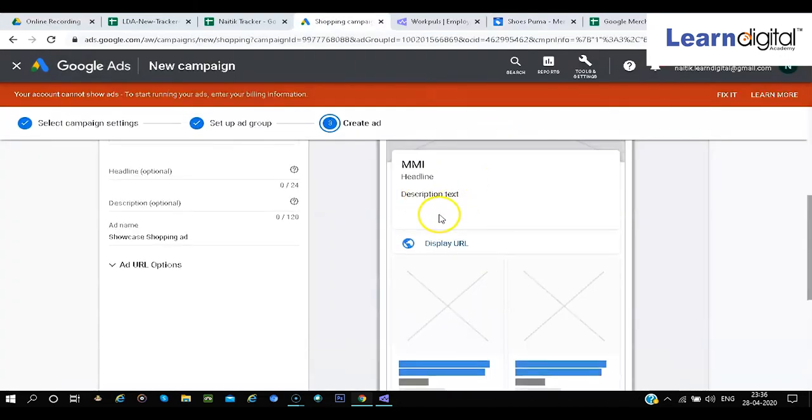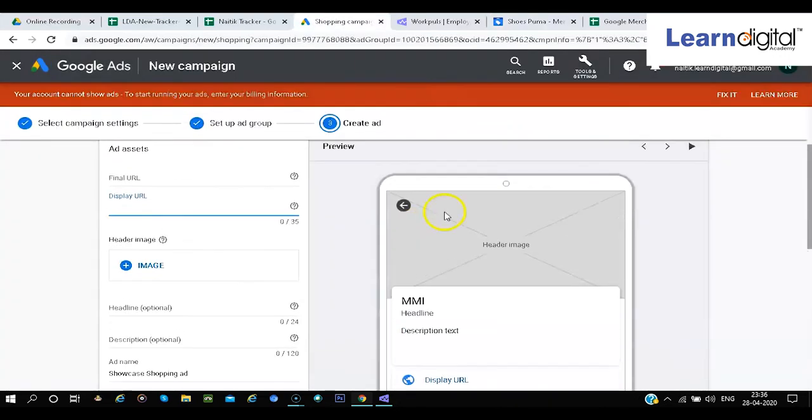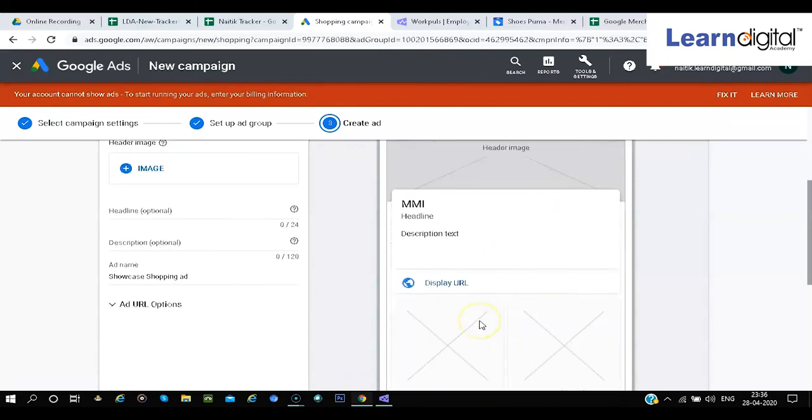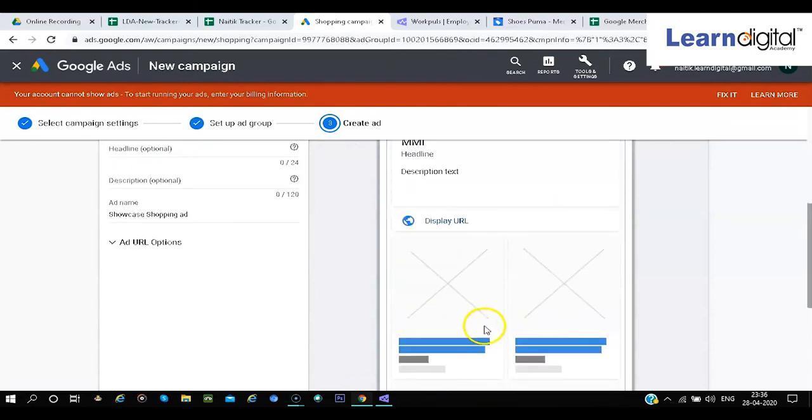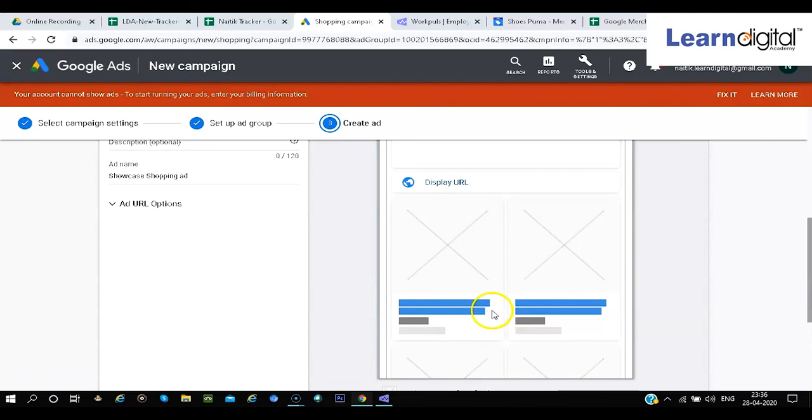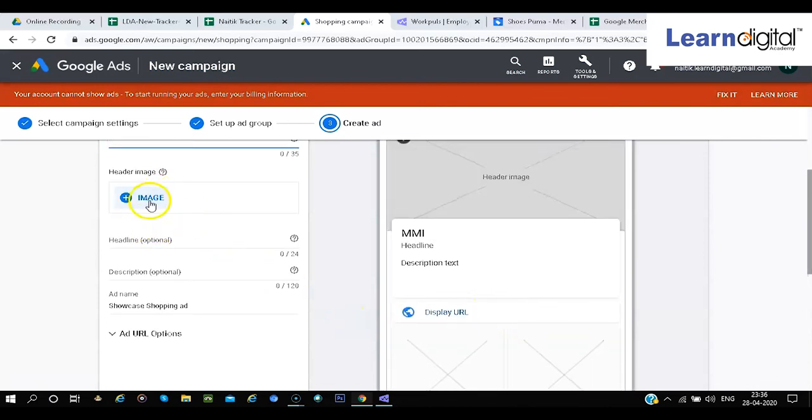Okay, you just have to give the header image. For example, I'm giving the header image as a Puma. Then all the Puma brand shoes can be shown over here under the feed. Okay, you can give the header image over here, give the headline and description. It's optional, it will be visible over here. If you give it over here, it would be visible over here.